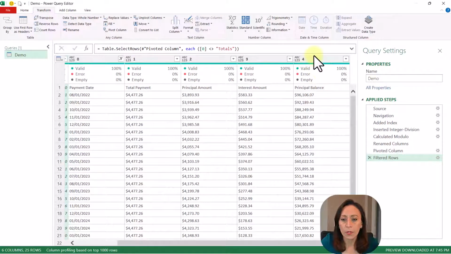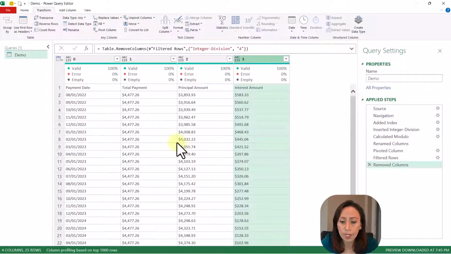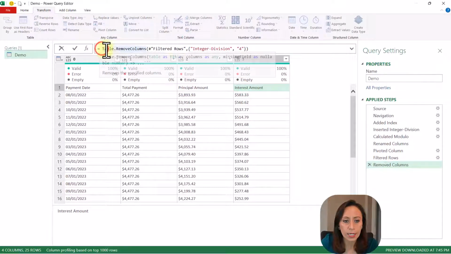Press and hold the Control key, and I'm going to select this column called 4, and that is the principal balance. I don't want that information either, so I'm going to delete that. I just press delete with the column selected, and now I'm ready to promote the headers. I'm going to do it very easily in this part.